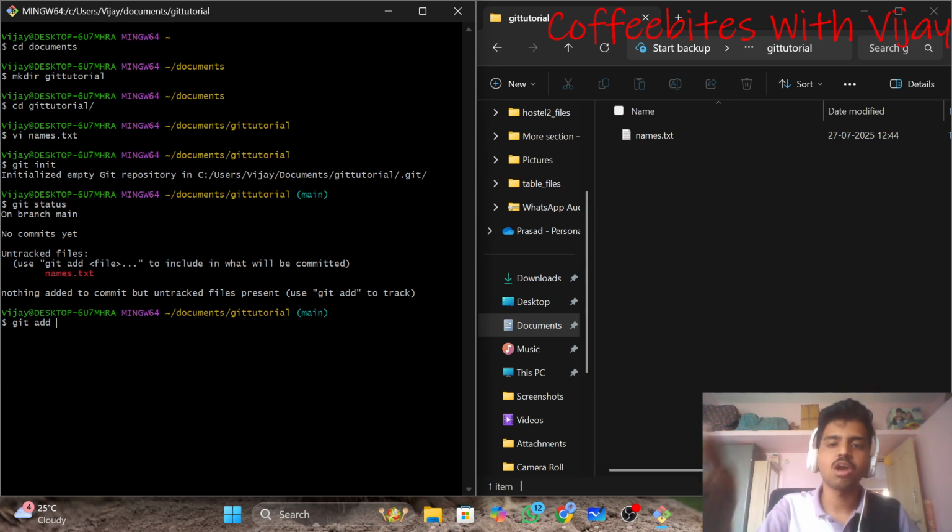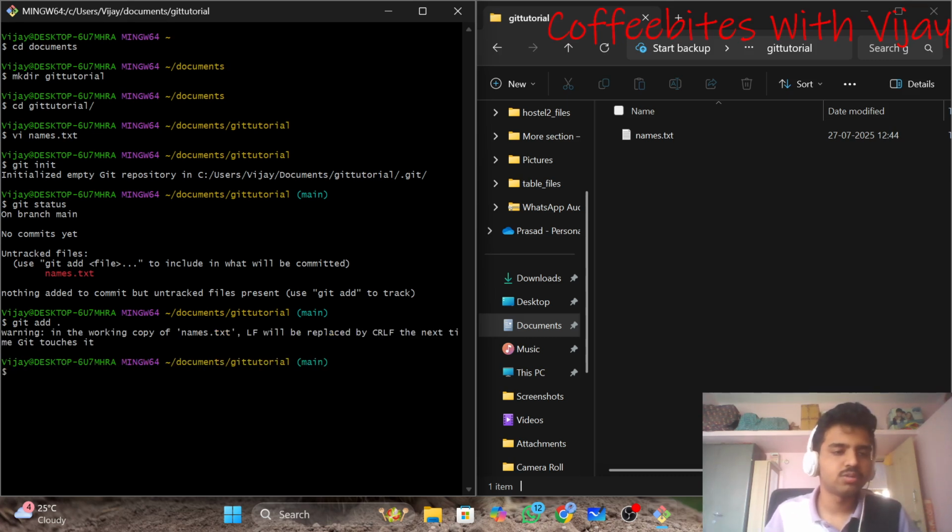Either way, if you have many files, you can just give dot. This means select all the files inside the Git tutorial folder, or else you can specify the file name. Since I have only one file, I'll just give dot. And here you see every file has been included in my Git.